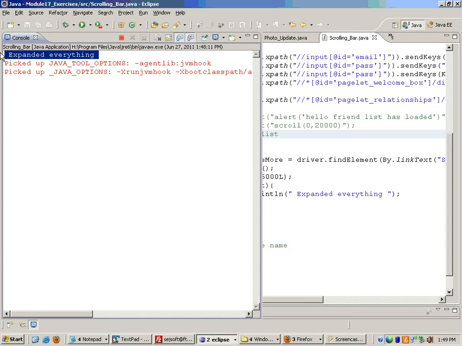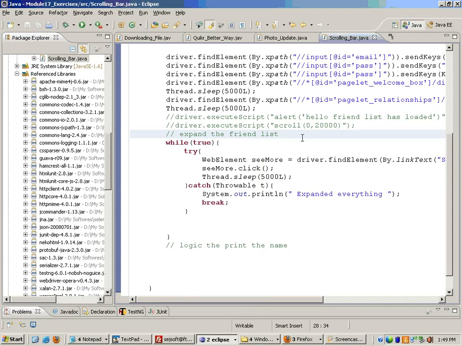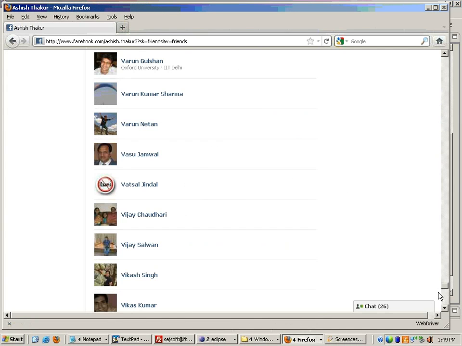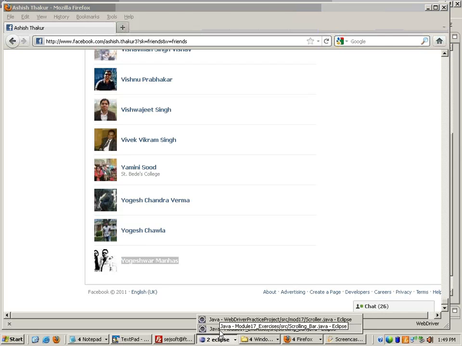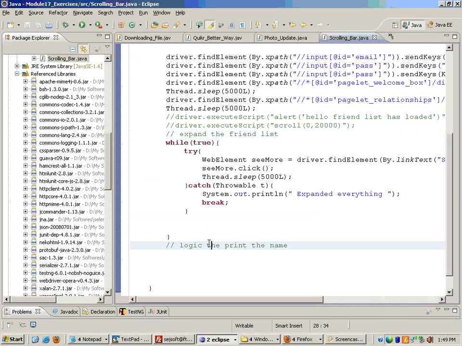Okay, expanded, everything got printed here. That means that the whole friend list is expanded. So you see that the last name from Y. Okay, so now what I need to do is write the logic to print the names. Now how do I do that?